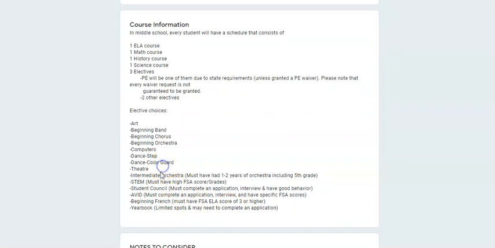Here's some really important information that is a little bit different for middle school. Boys and girls, all of you are going to have one English language arts class, one math class, one history class, and one science class. So you have your 4 core courses. Next, you will have your 3 electives. Electives are what you called specials in elementary school.